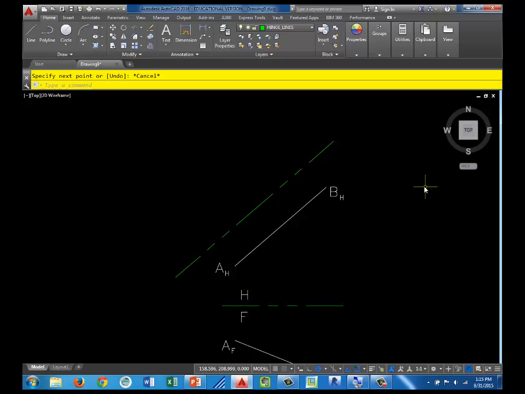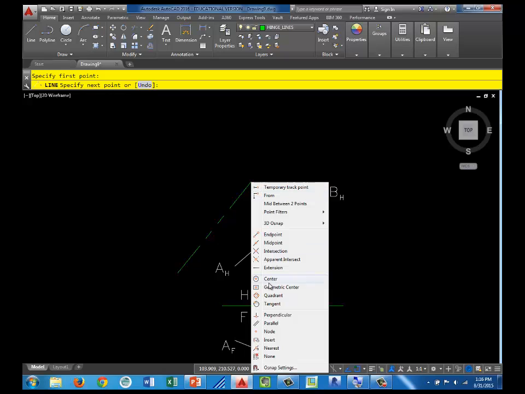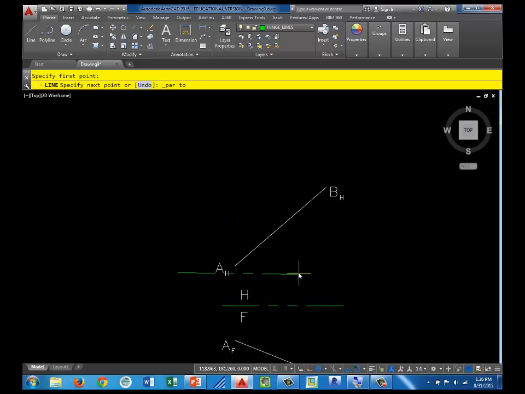And then I'll just escape to deselect that. Let me do that one more time in case anybody had any issues. I'll start the line command, pick a point in space, Shift right click, click on parallel. Don't click on the line, just hold your mouse over it.